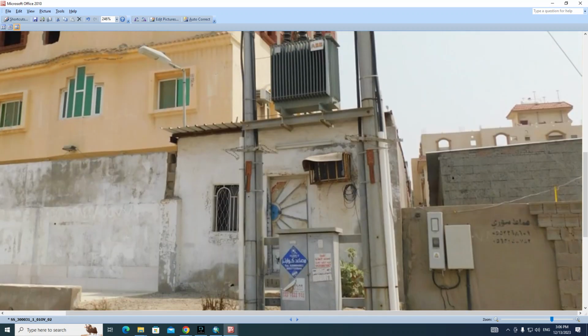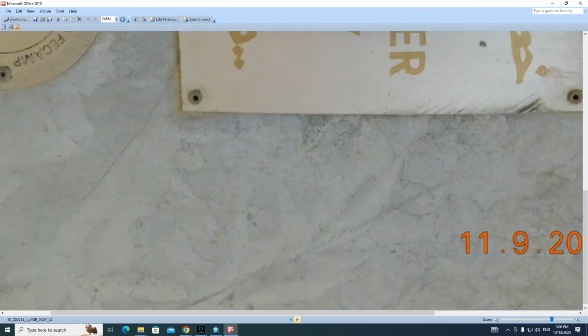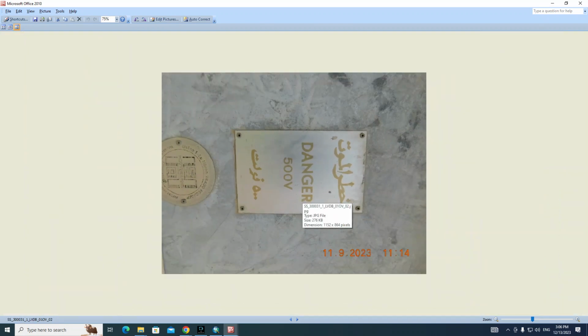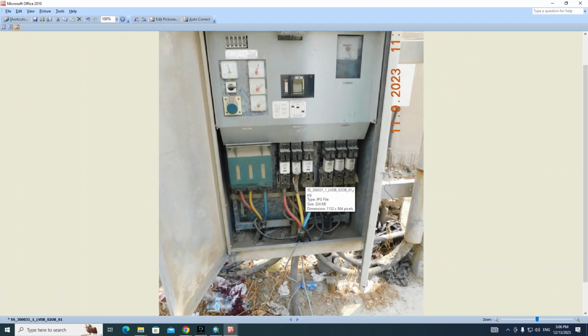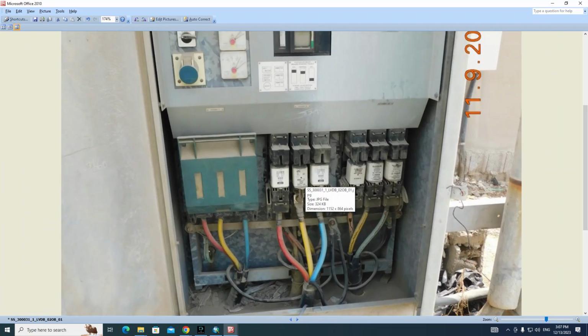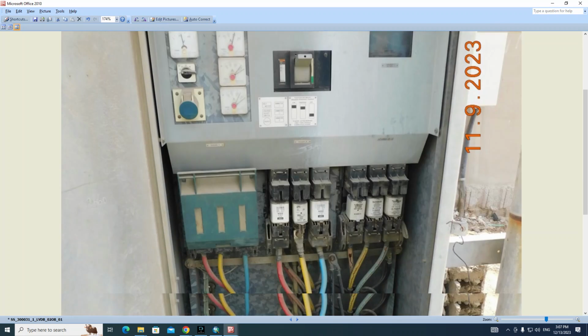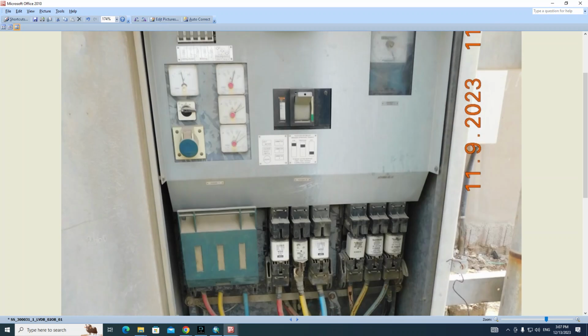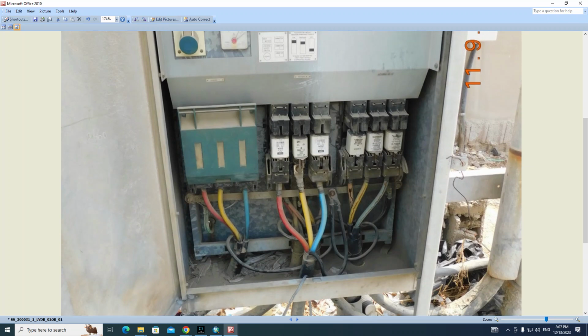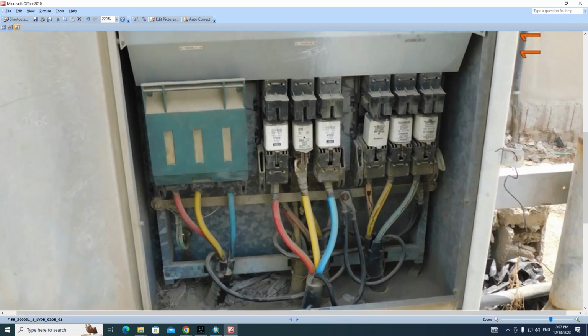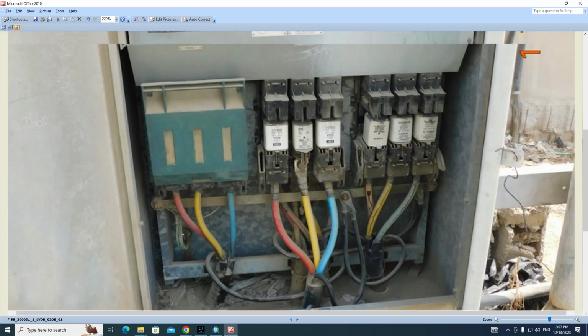Now let's check from inside. Okay, now this is from inside. This one and this one are coming from transformer, right? They are feeding this bus bar. This is bus bar. And they are going out here, going from here to this circuit. Now check the connectivity here. How many cables here? Three cables. Three outgoing cables. 1, 2, 3. Okay?